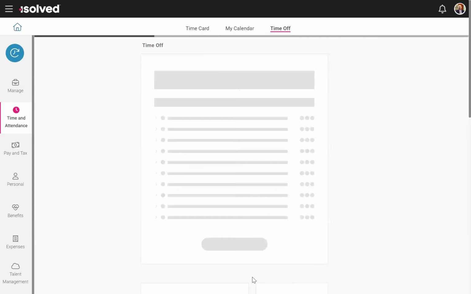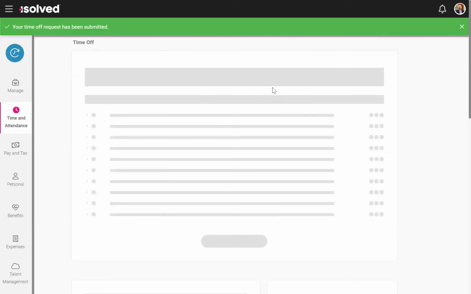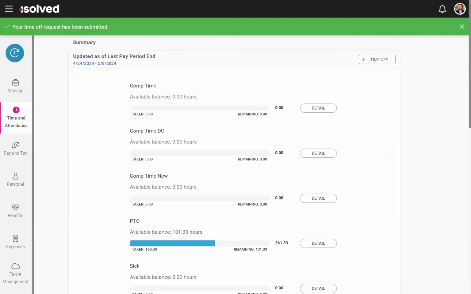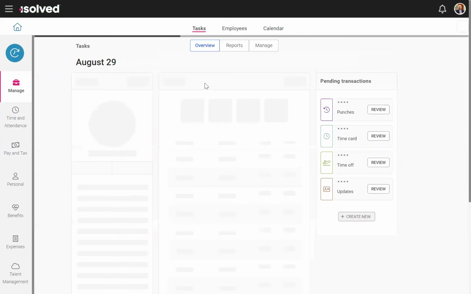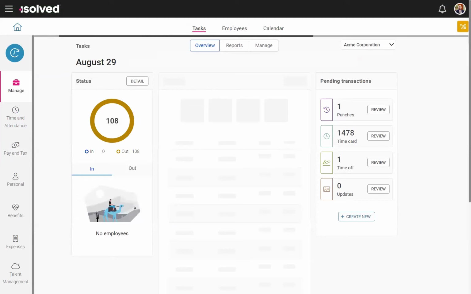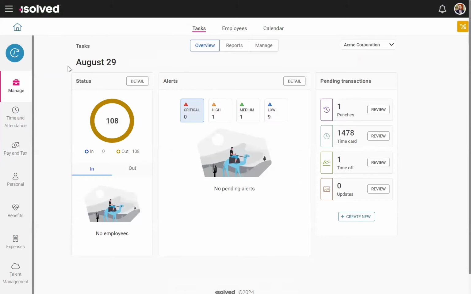Once I hit submit here, that is going to fire off an email to my supervisor or manager, whoever's responsible for approving this. And that's where they're going to go to their manage tab. So now that manager gets that alert, they can go into their task and they have their manager dashboard. Here's the time off request right here. I have my punches, time card, time off, and updates, and I'll cover those.